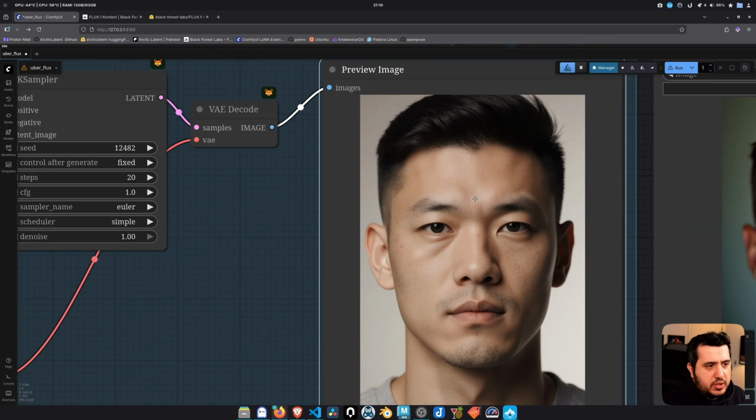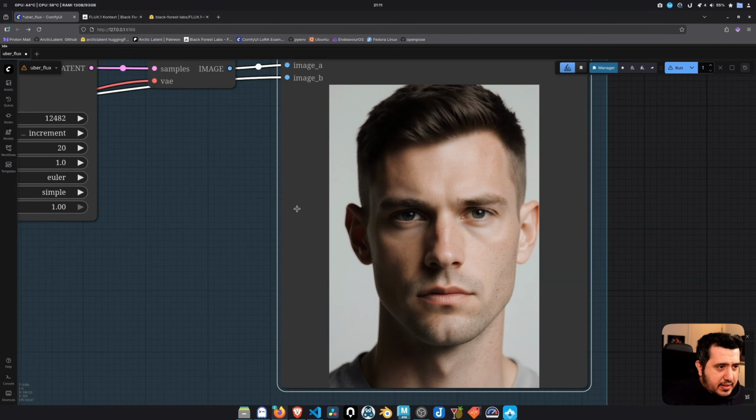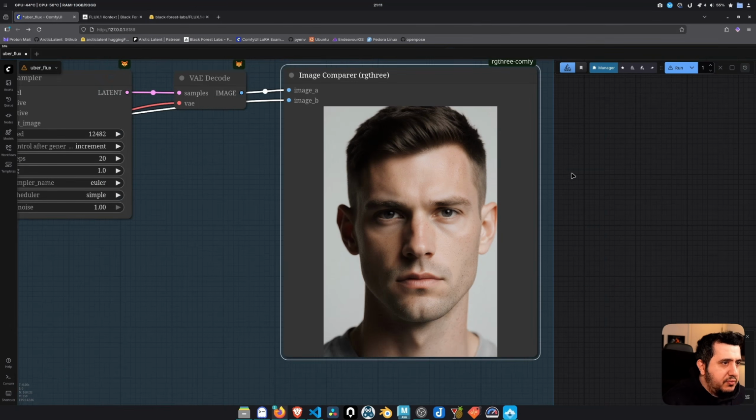This is almost like a real photo. Like this is night and day. It is almost like a real photo. So definitely use Flux 1 Krea.